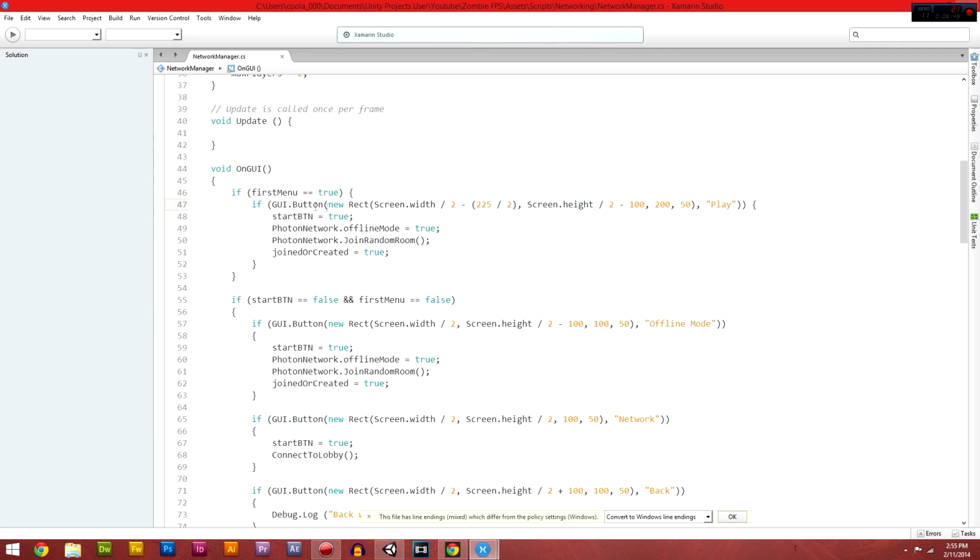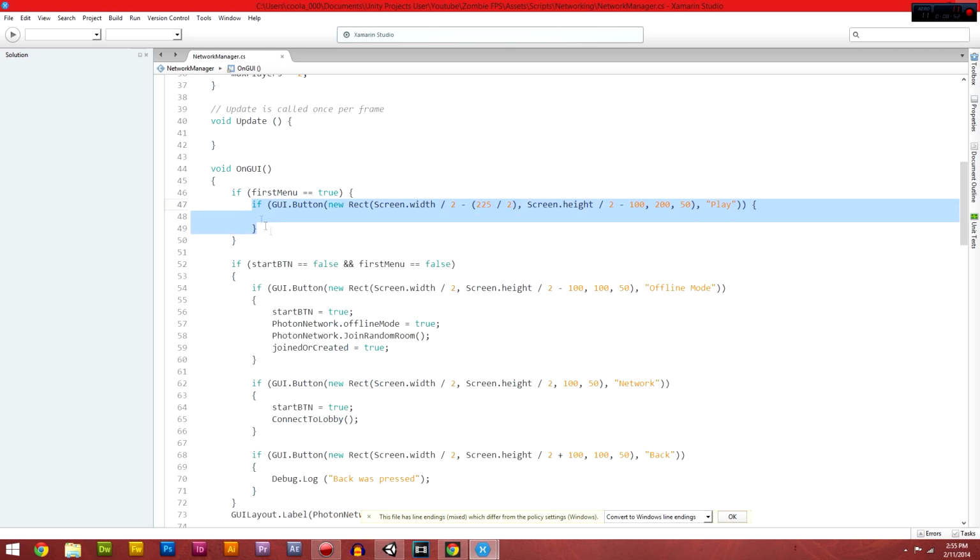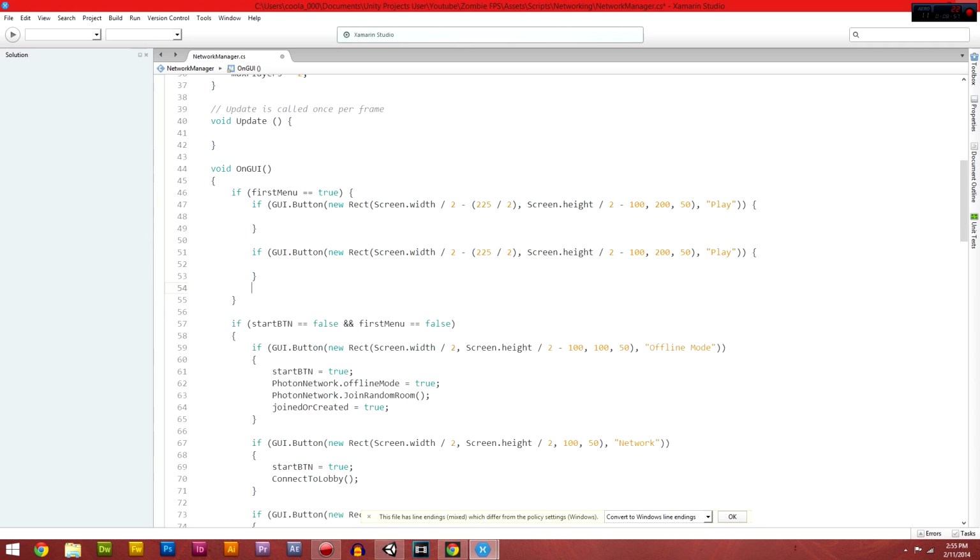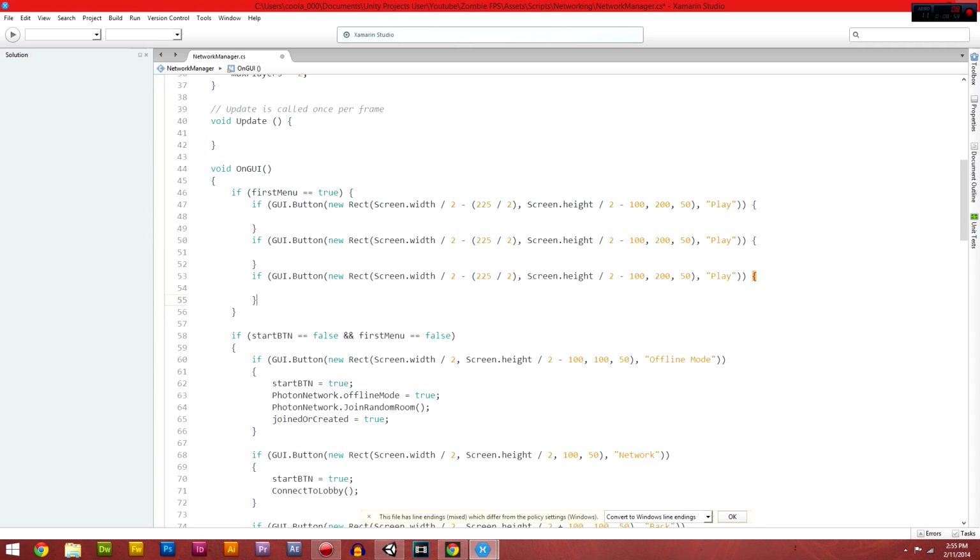So that should be at the top. We're just going to do nothing there, and we're just going to duplicate this. So Control C, Control V, Control V. Okay. So this one's going to be options, and this one's going to be exit application. Just make it nice and long.